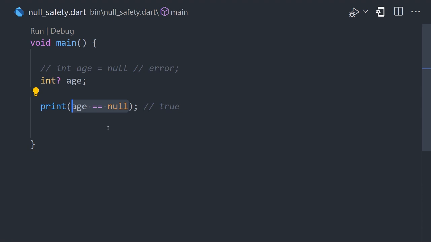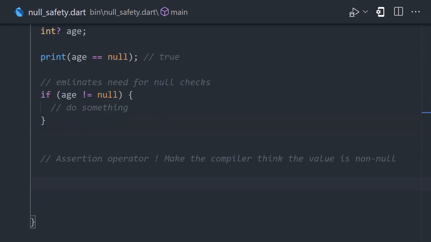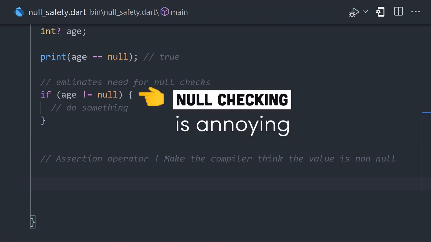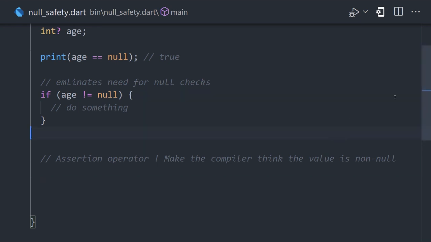The reason null safety is useful is that it reduces runtime errors, and it can also simplify our code by reducing the need to perform null checking. If you ever worked with Flutter version 1, you likely have a lot of code that says if variable does not equal null, then do something. But in version 2, code like this is far less common.